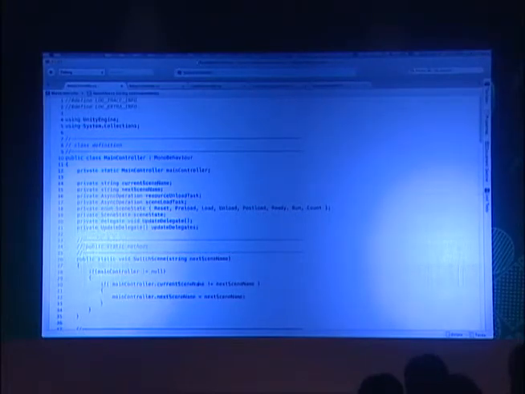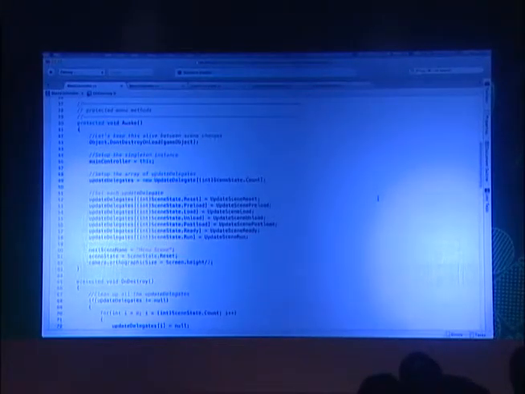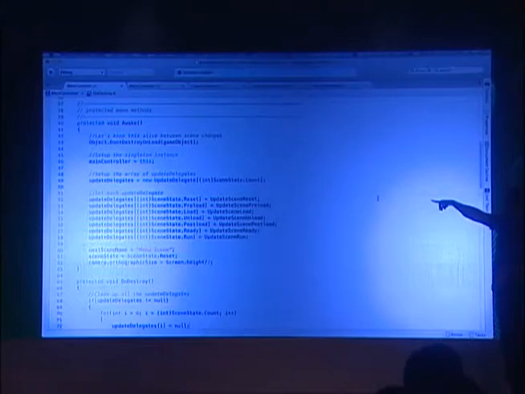But first, I want to show you what we do when we wake up. So when we hit awake, first thing we do is we keep this main controller alive between scene changes. So we use don't destroy on load. Yeah, this keeps it there as the scenes are loaded. Next, we want to set up a singleton instance. So the main controller is this. And then we set up the array of update delegates. So we make as many update delegates as there are elements in the enumeration.